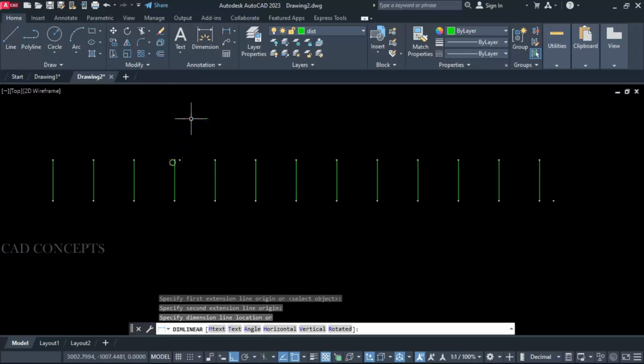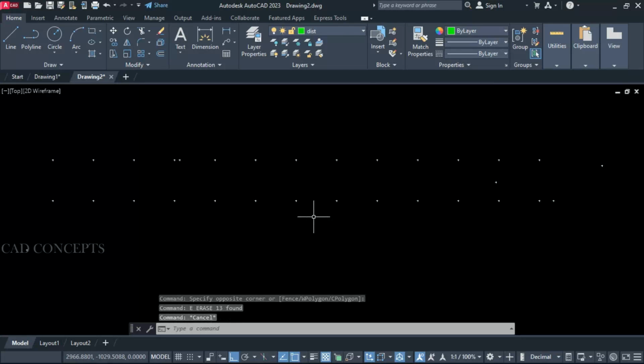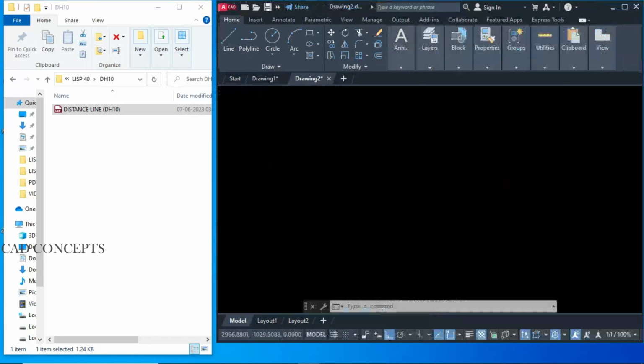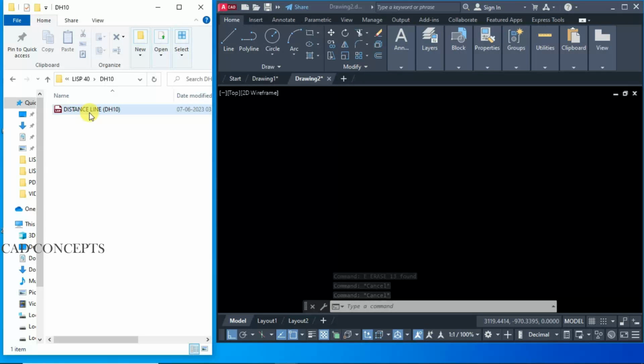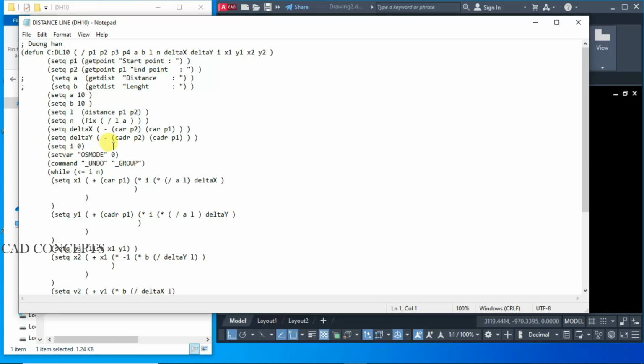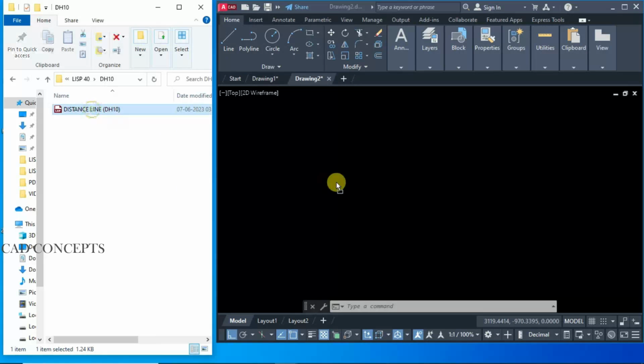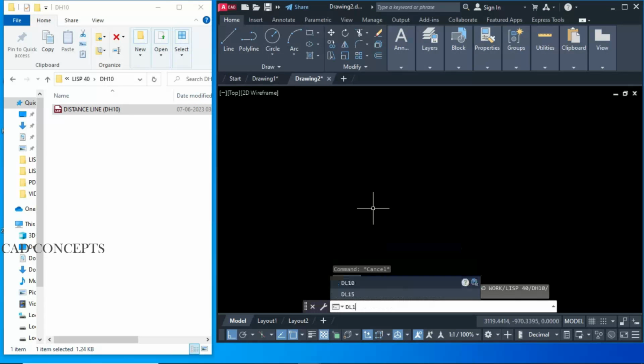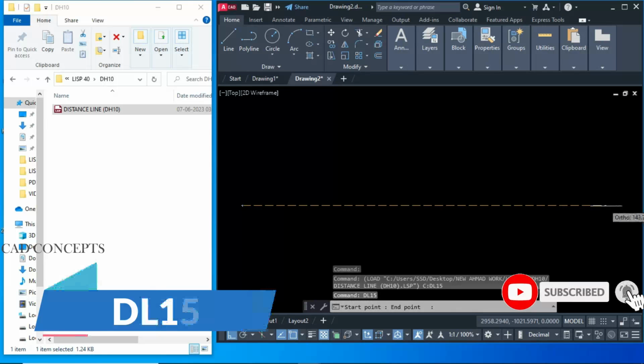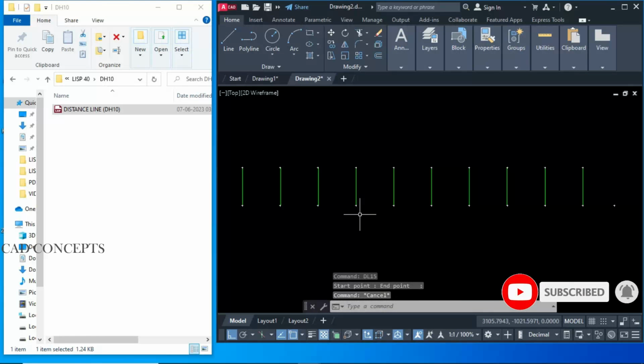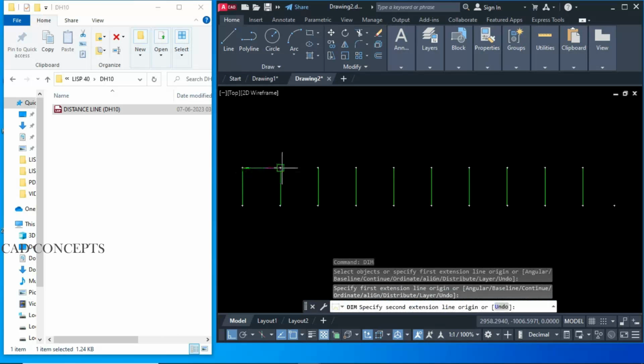In case I want to change this unit, what I will do, we will edit a little bit, okay. Open this Lisp routine here. Now if you see here, you are getting A is equal to 10 and B is equal to 10, okay. Nothing you have to do, just put 15, I want to provide 15 units, okay. And you can customize your command also. Let's call it DL15, simply save. Now keep it again over here. Again we will apply, we have changed the command also, DL15, as you can see here. Now if I take a dimension, we are getting 15.